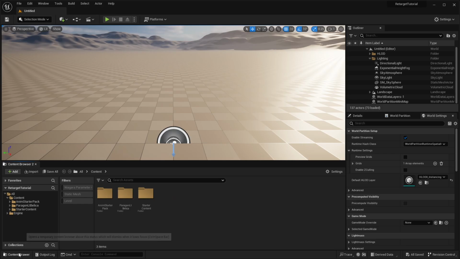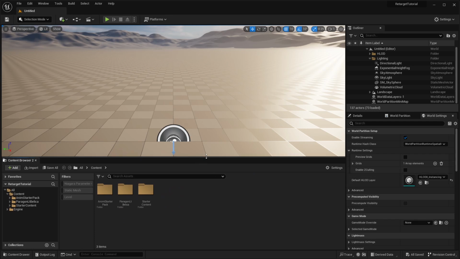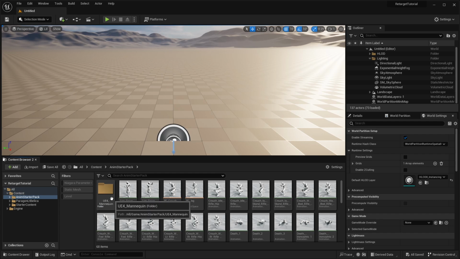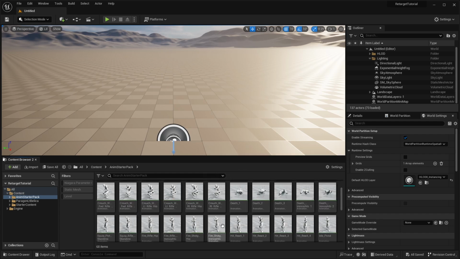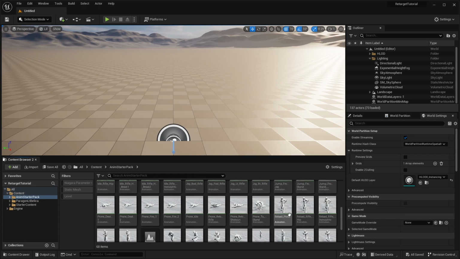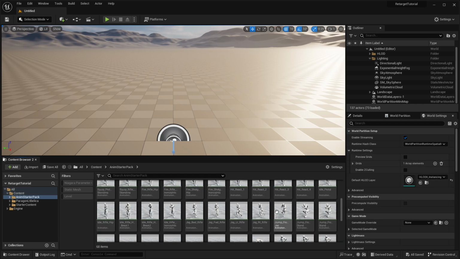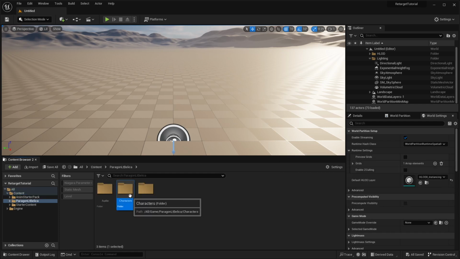Okay, so I'm going to dock and lay out my content browser. So I have it open here. We have our anim starter pack. So this comes with a bunch of different animations. You can use any other animation pack that you have. And then we have our actual character model here.